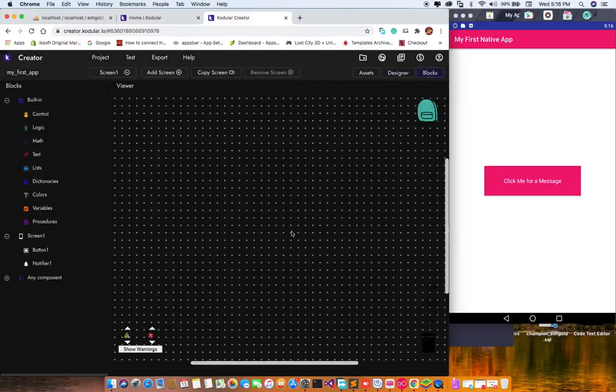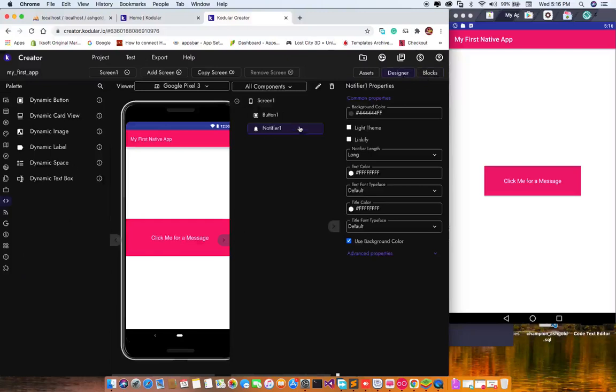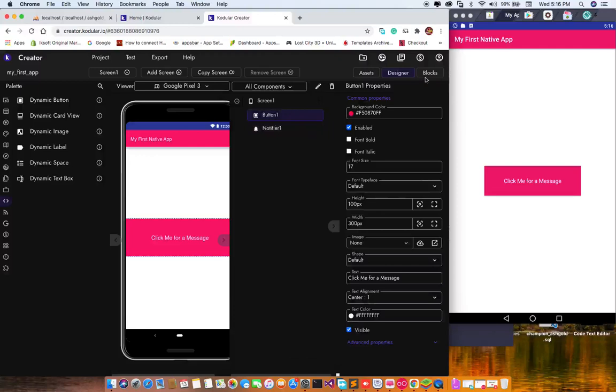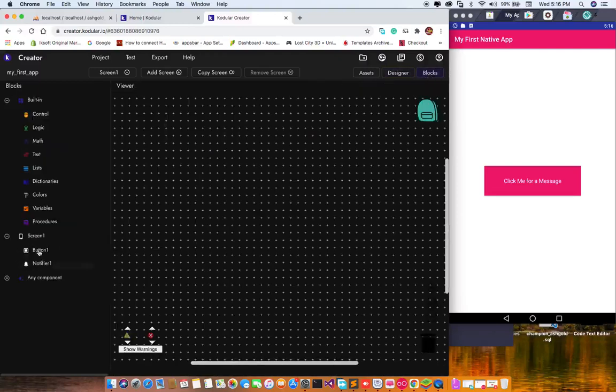When we go to the block section, it's like the back end, right? And whatever tool you add here, or whatever component you add onto the screen, you will see it from the block, from your left hand side right here. You can see that the screen is here and you have the button and then the notifier here.